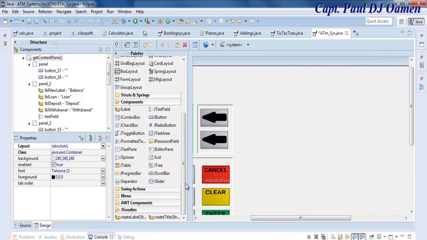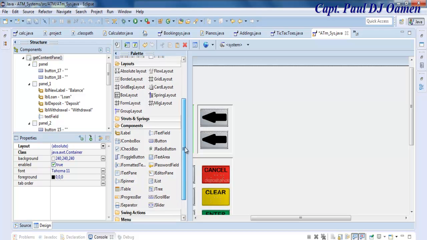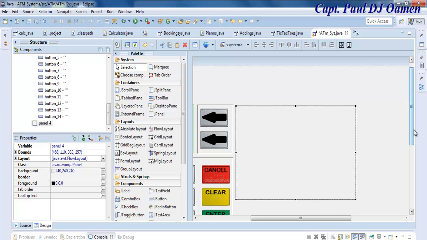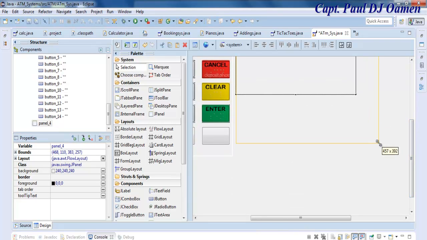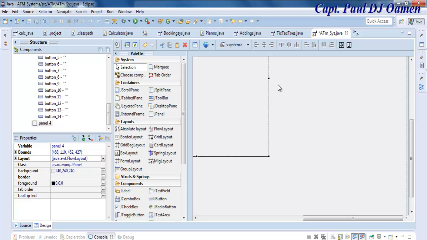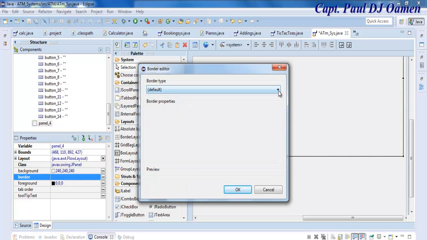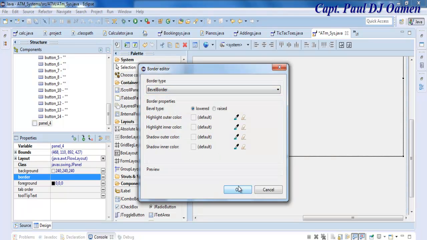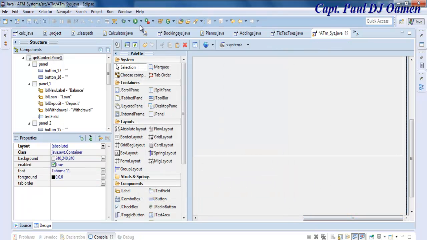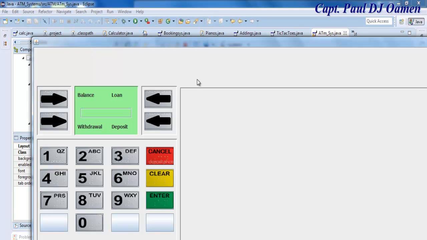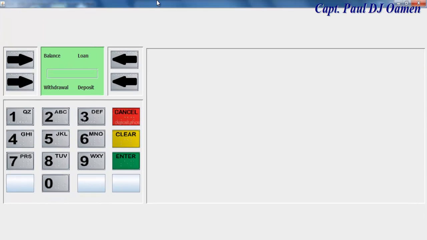So let's get a panel in place. Let's see, there we go. Just gonna draw it that much, and let's take it down a little bit. Let's drag it along, and I'm also going to change the border to bevel. So drop it down, bevel, make sure it's lowered, and there we go. So let's even run it and see how it looks like. For now, this is how it's looking.